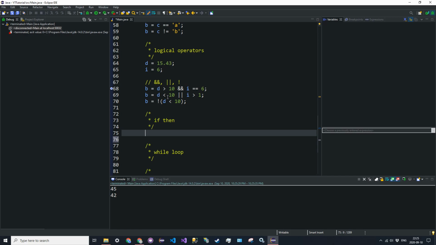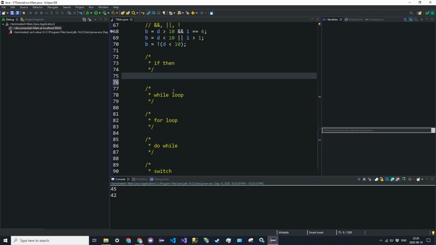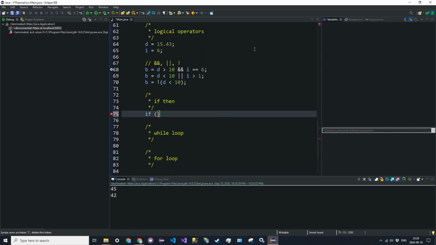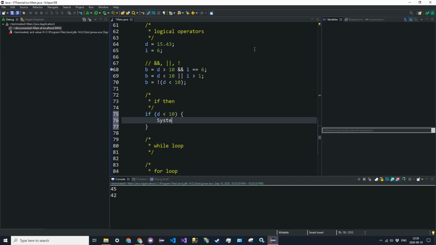If statements are essentially a collection of cases that your program will run through, and it will determine which block of code to run. We're going to define this block of code using an if statement. So if, and then in parentheses you put your case. We'll say if d is less than 10, we will System.out.println "d is less than 10". And if we run this program, we should get that it doesn't print it out because d is not less than 10.